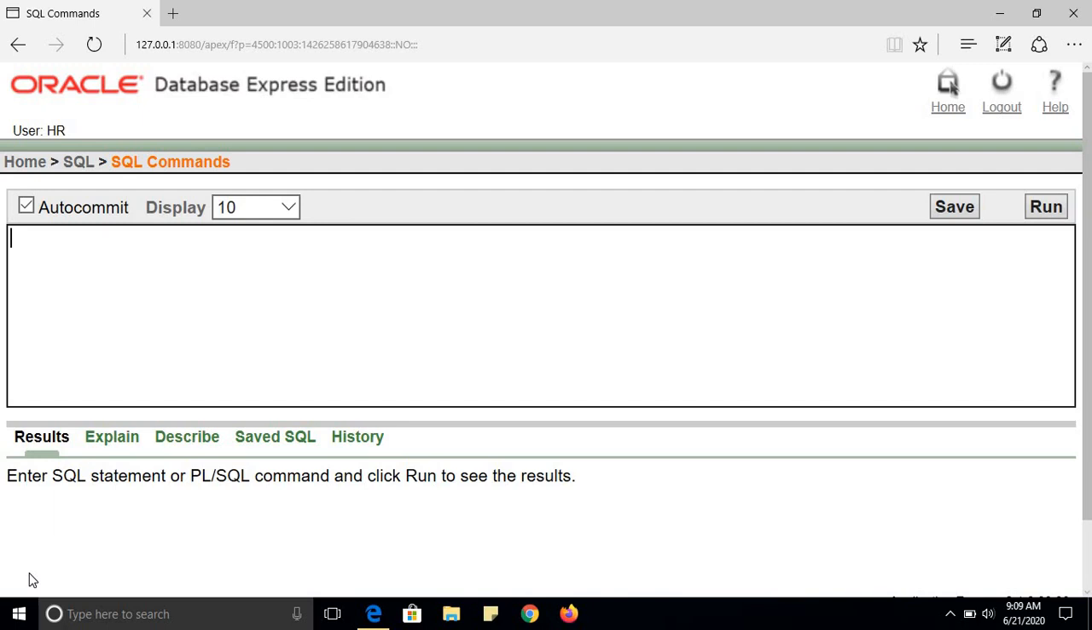PLSQL has the powerful feature. We can use the SQL as well as we can use the procedural statements, like we can use the conditional statements, we can use the looping statements, etc. So let us try to run our first program.